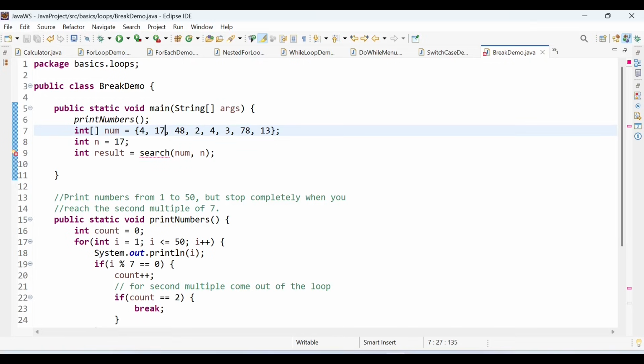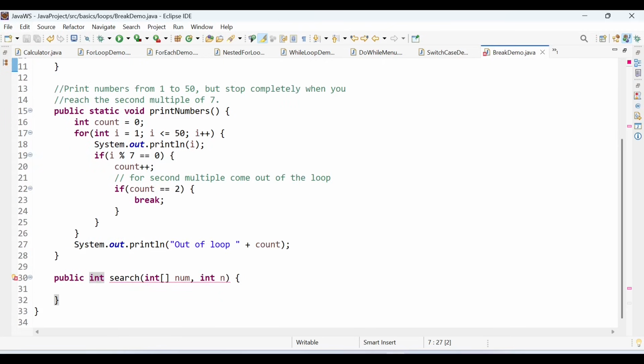So that is where break can help. Why go through the whole array? When you have found here, come out of the loop and return this number itself. So you can optimize your search by using the break here. So that is the point. Now let's write the logic. So search, I think it has to be static. So let's make it static.